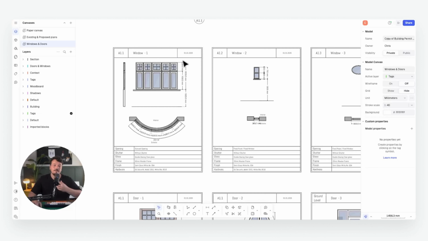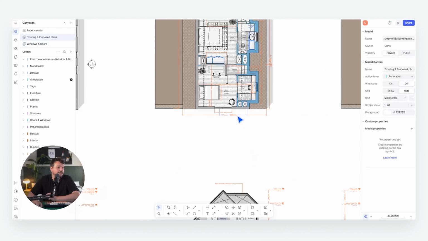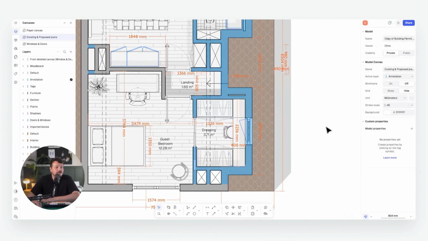And this is really, really important if you're working on a large project, for example. You want to count loads of things, you want to avoid mistakes from people doing it manually. This is a really great thing to do. So I can jump back into my existing and proposed plans, and I'll show you these ones as an example.